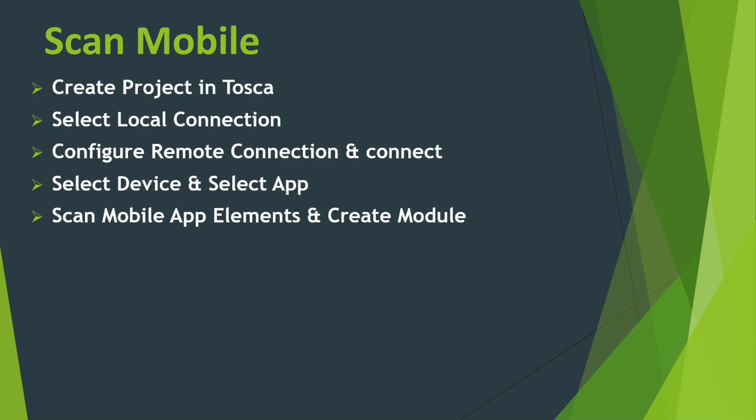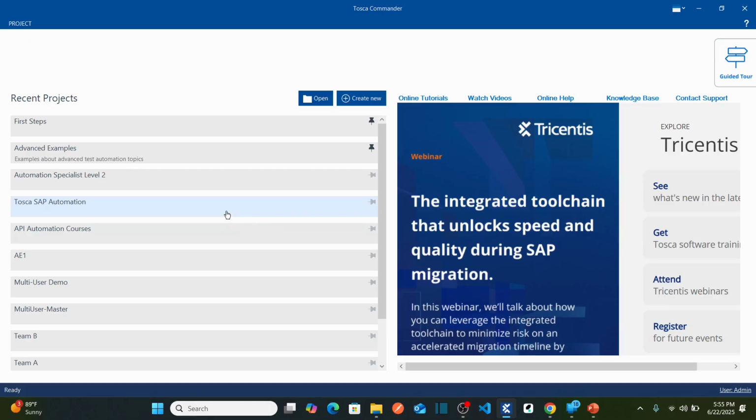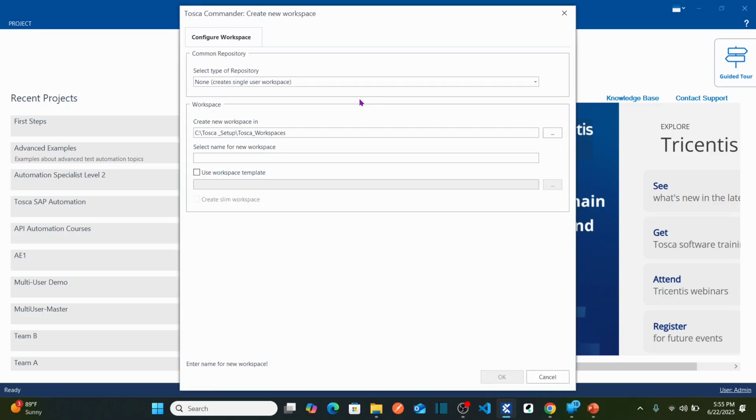So without delay, let us jump onto the system and see how we can scan mobile application related elements by using Tricentis Tosca. So this is my Tricentis Tosca. First, we are going to create a project to start with our mobile automation. To create a project, you need to click on create new, and then here you can select the type of repository.